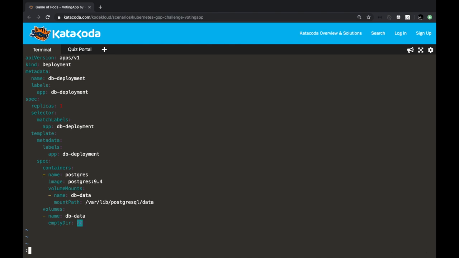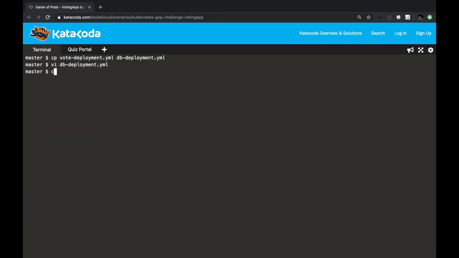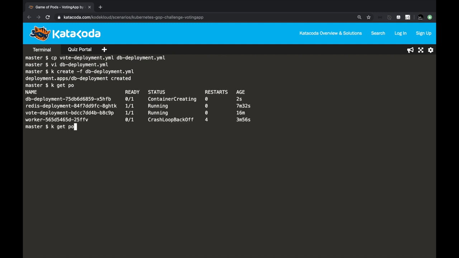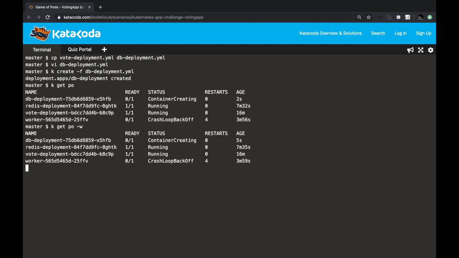Now let's go and create it. Hopefully this should work as well again. k create -f db-deployment. So this should create a new database deployment for us. The easy way to look at it is k get pod -w. This should get this particular db deployment to running.